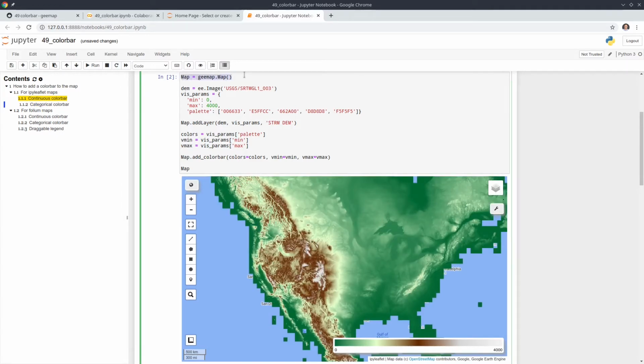We basically create the map, and then we're going to load Earth Engine data. So this is the USGS global DEM. And once you have the DEM, this is how we're going to visualize. So you can set the minimum and the maximum value. This is the palette we're going to use, how we're going to visualize the color. And then we add the layer to the map. This is how we add the color bar.